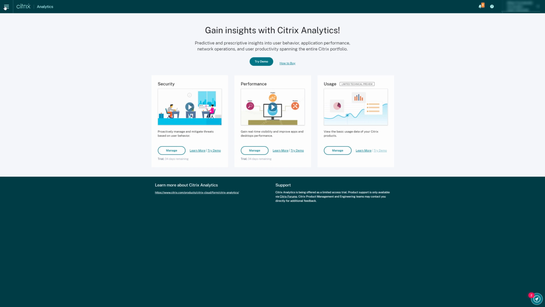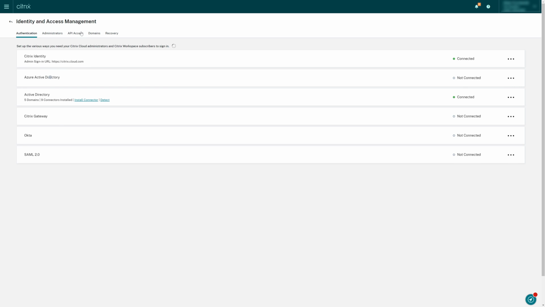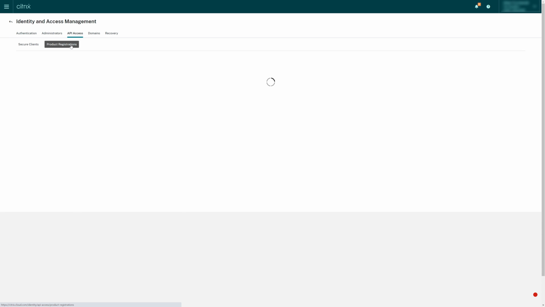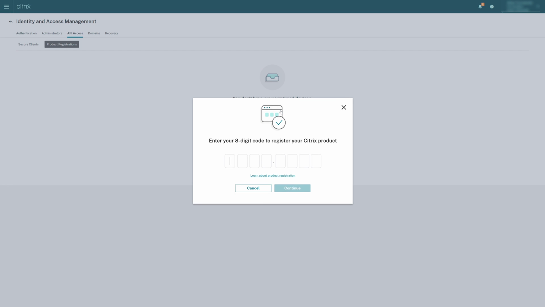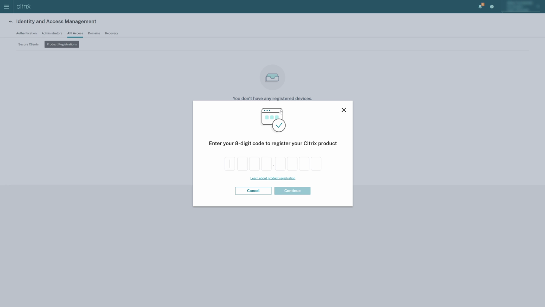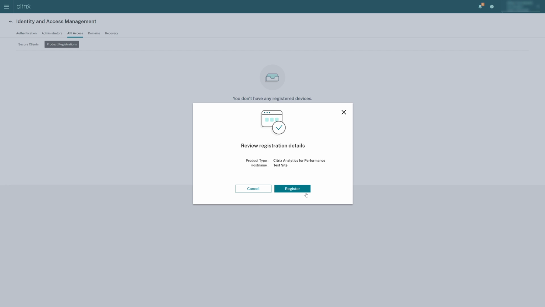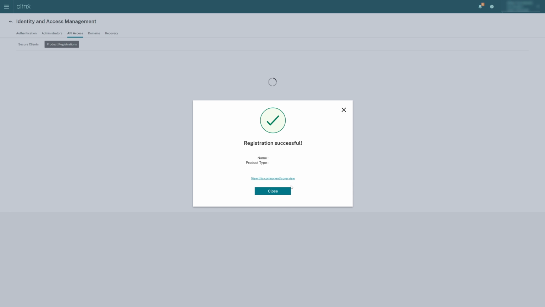From the top left hamburger menu in Citrix Cloud, we'll go to Identity and Access Management. Then API Access and Product Registrations. Click Register. Now we paste in the code we copied from Director earlier and click Continue and Register. The registration is successful. We can click on Close.